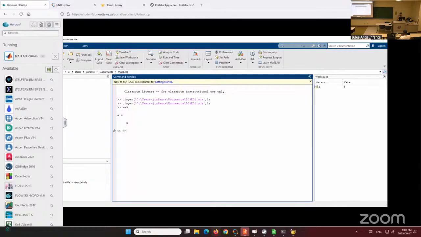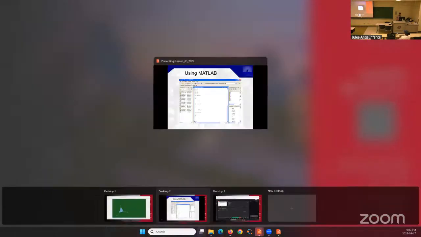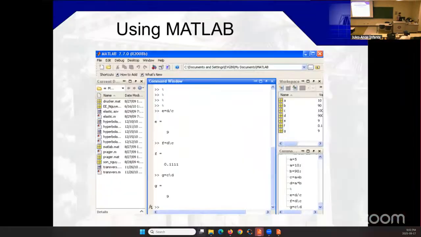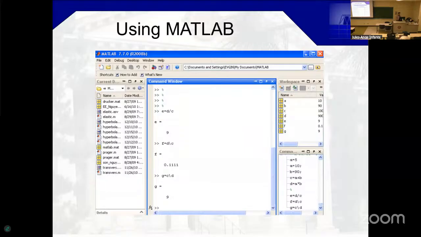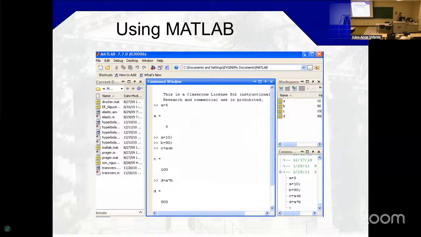B equal 3 times A. See, you just define the variables by typing the variable name, equal, and bang, it's super easy. Barely an inconvenience. And so you can do all these operations, and also define a variable fairly easily.